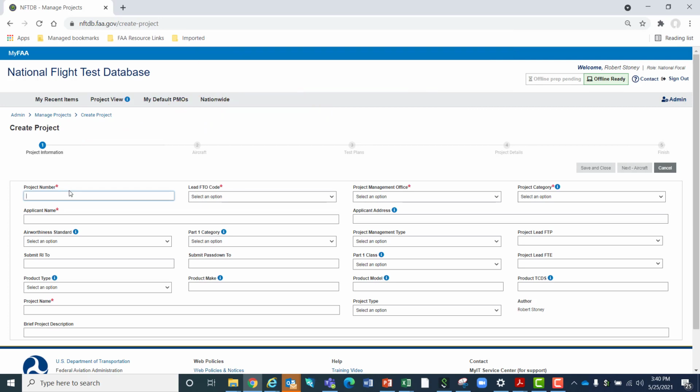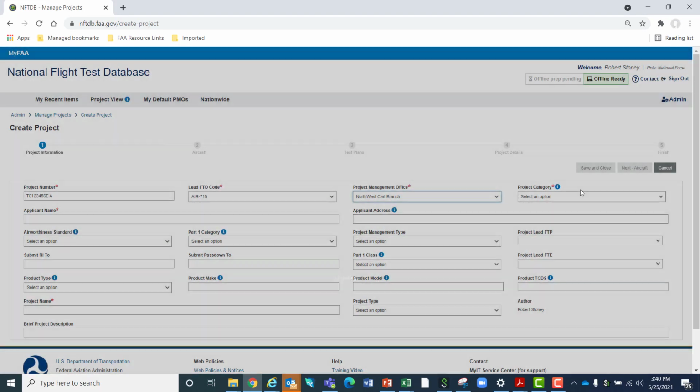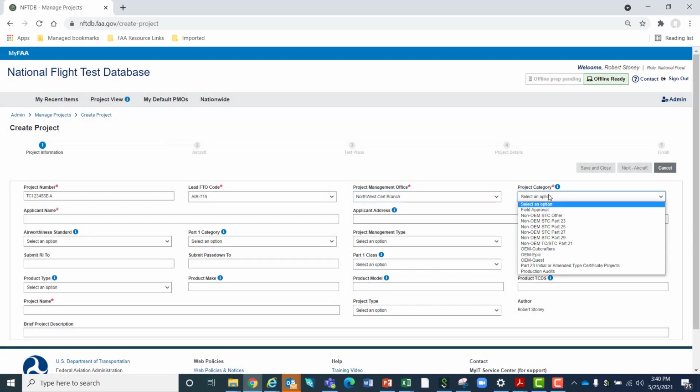Project number is the pretty standard, either FAA project number or perhaps an ODA project number. The lead FTO code, you'll pick your FTO. Project Management Office, let's say in this case it's the Northwest CERT branch for me. Project category, let's say it's a helicopter project and it's not an OEM that's doing the project. So I picked this, but you got to pick the correct category down here.